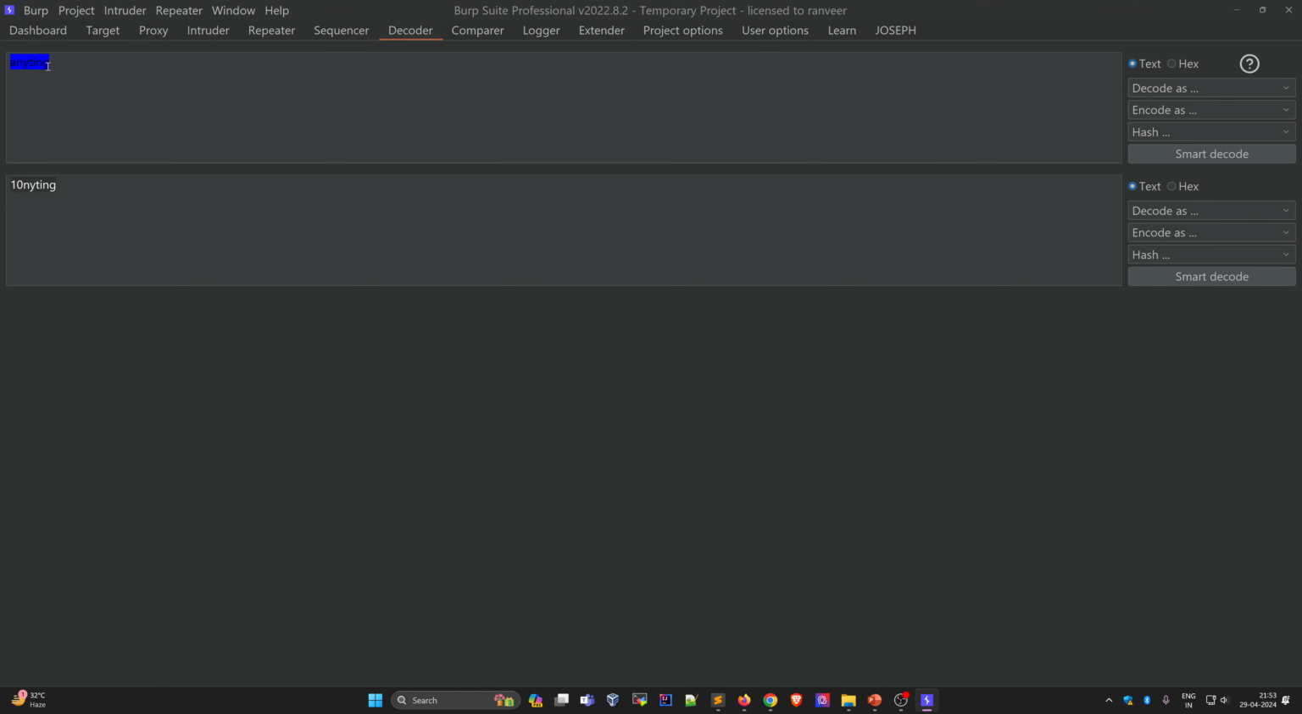Okay, I want to encode this in base64. Just go to Encode, click on it, see, this is base64 encoding. And if you want to decode this, just go to Decode, base64 decode. See, this is encoding and this is decoding.